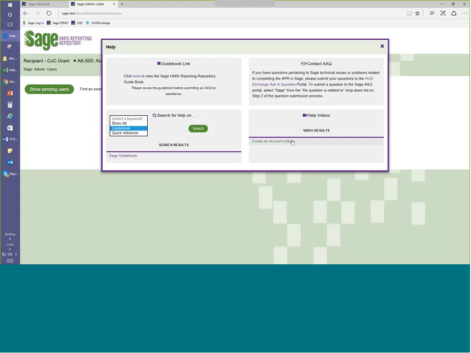It also has links to videos. Currently, there's a Create an Account video if you have trouble creating your account. There's also a video coming very soon about how to complete your APR. Those videos sit on the HUD Exchange but are also linked here so that you can get to them easily from Sage if you need to.